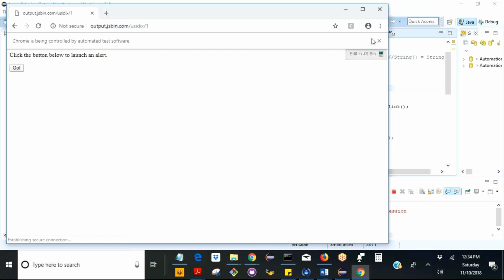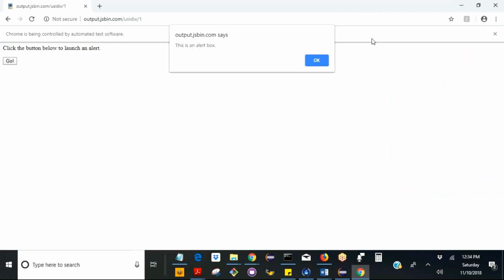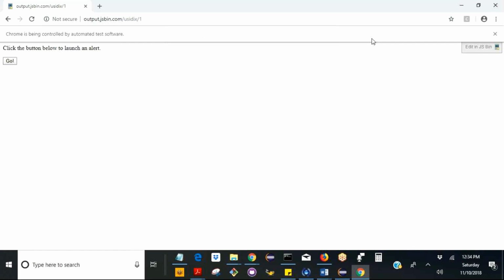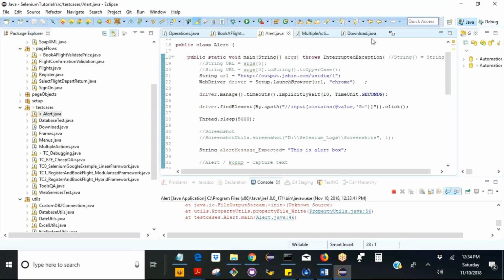Now it went to the site and clicked on go. That's why the pop-up occurred. Now it's capturing the text and clicking on OK. That's how we deal with the alerts. Alerts are, you can also call it what? It clicked on OK, and if you look, probably it will close. Yeah, perfect. Don't worry about the rest.